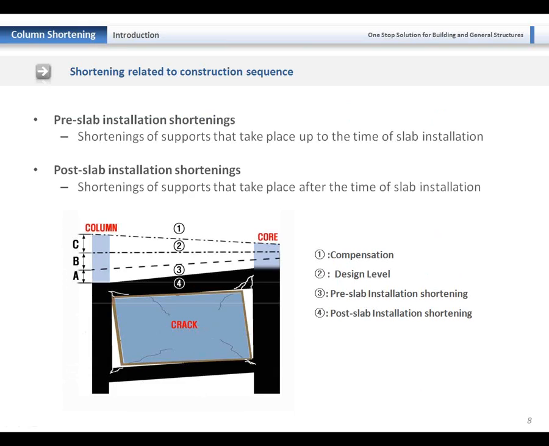In order to prevent that differential shortening, we need to take the compensation into account. There are two different types of shortening. The first is pre-slab installation shortening. The other is post-slab installation shortening. Pre-slab installation shortening is the shortening before casting the slabs, and post-slab installation shortening is after casting the slabs.